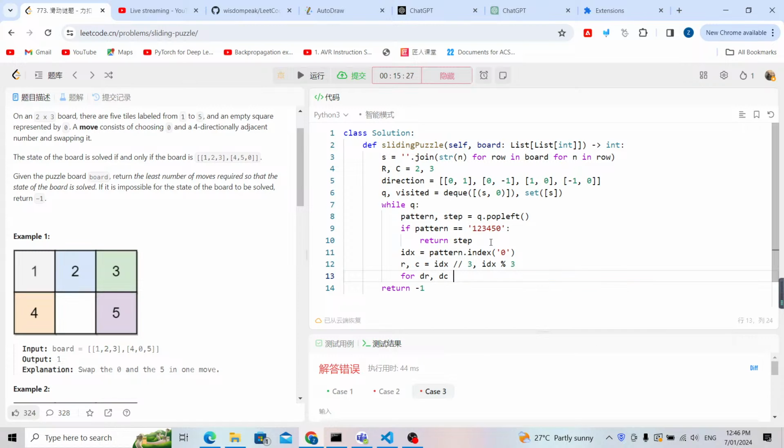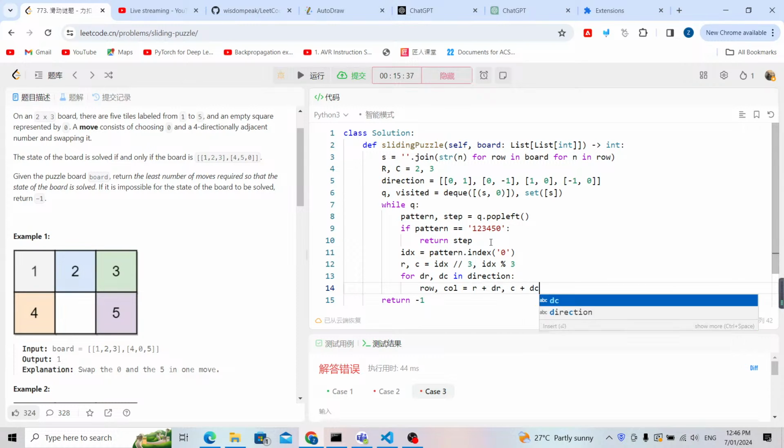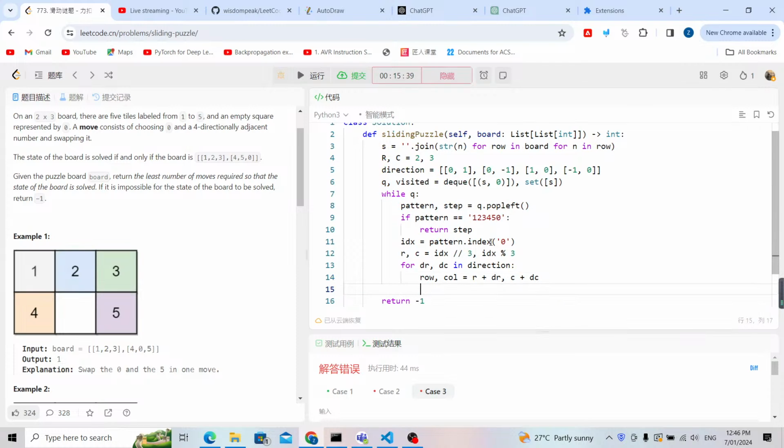So for dr, dc in directions, the new row and column would be r plus dr and c plus dc. Now what we need to do is check the row and column. It should be inside the boundary.